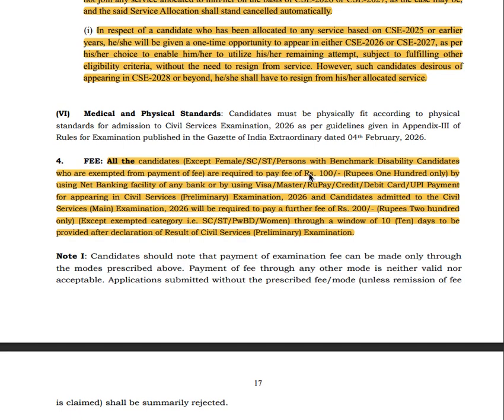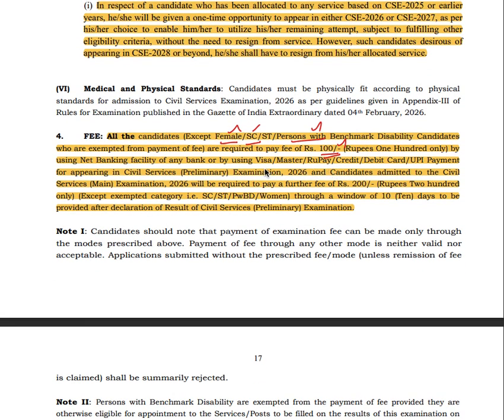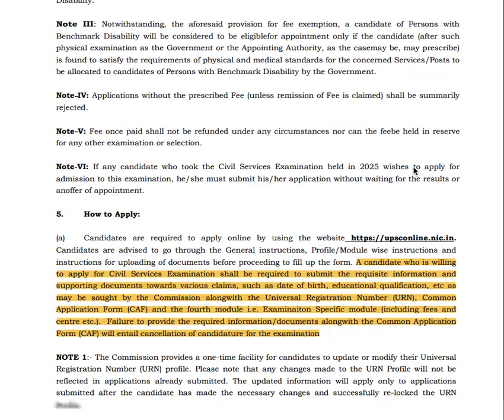And with respect to fee, students, what is very important is, female, SC/ST persons, persons with benchmark disability, they are exempted from any fees payment for preliminary examination. Other than that, for other candidates, you need to pay 100 rupees, and you can pay using Visa card, Master, Rupee, credit, debit card, or UPI payment in the UPSC online portal itself.